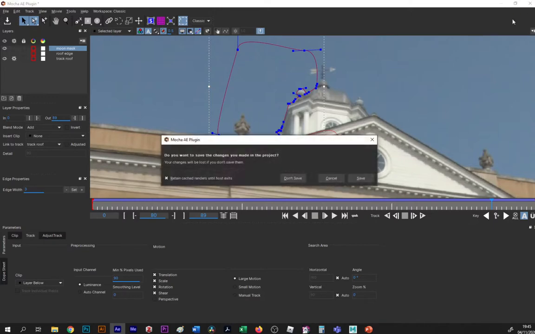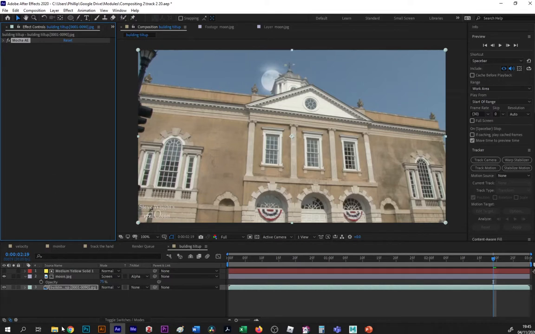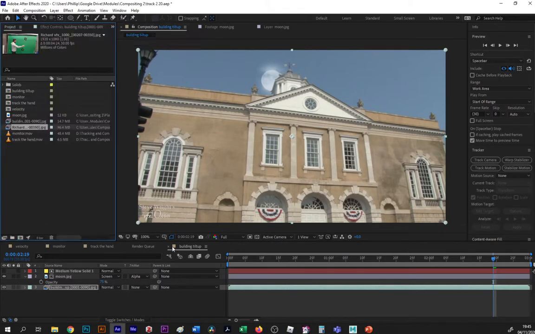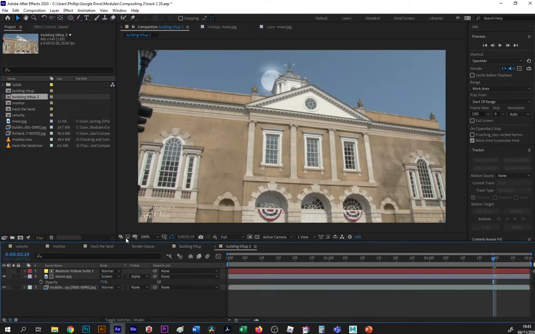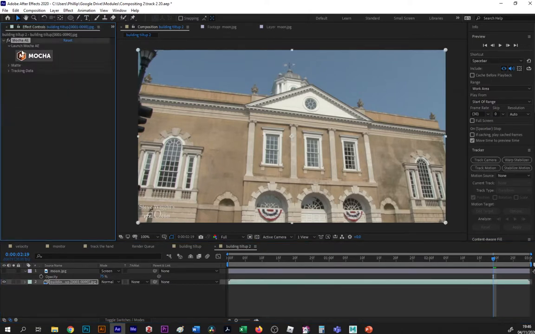So what I'll do is I'll close this, I'll save it for now, and I'm going to create a duplicate version of this project just so I can start from scratch. And this is building tilt up, so I'll duplicate that and open that up and just get rid of everything basically. I'll leave the moon there and switch it off, and I will delete my Mocha effect on my backdrop. So I'm starting from scratch with just a raw layer of my building.